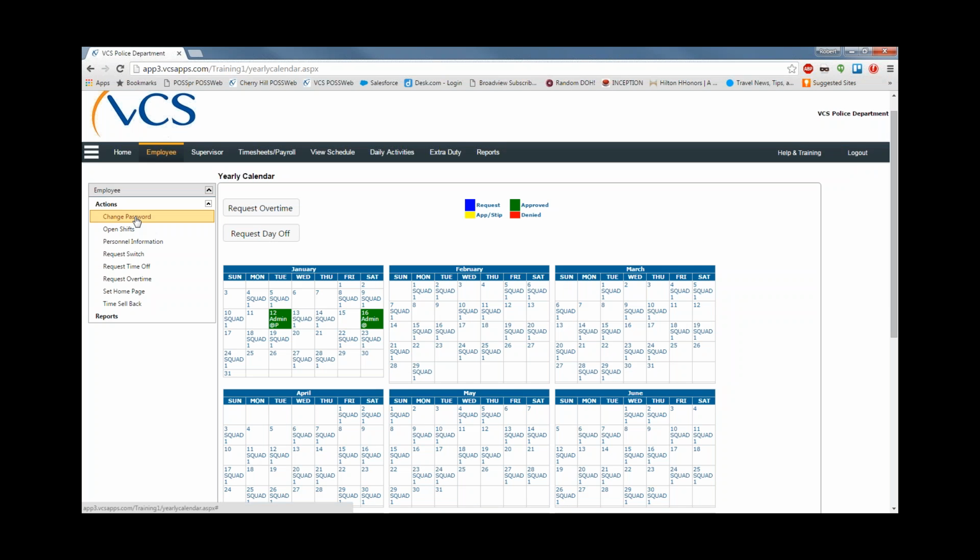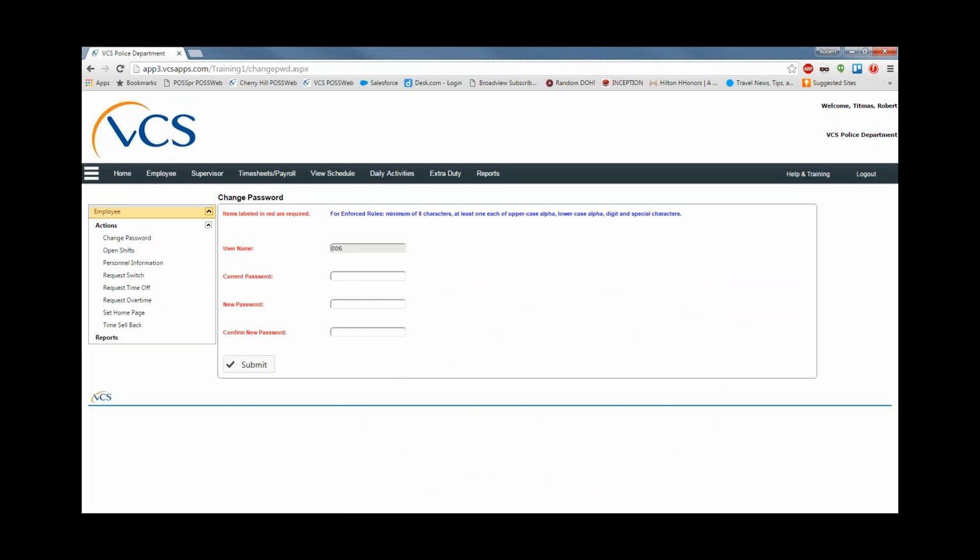If we have a brand new employee, we can give them a default password and require them to change it when they go in. Or they can go in on their own and change it if they ever feel that they would like to set a new password. So under Employee and Actions, we have Change Password. This is a very standard change password screen. I enter my current password once, and I enter my new password twice.